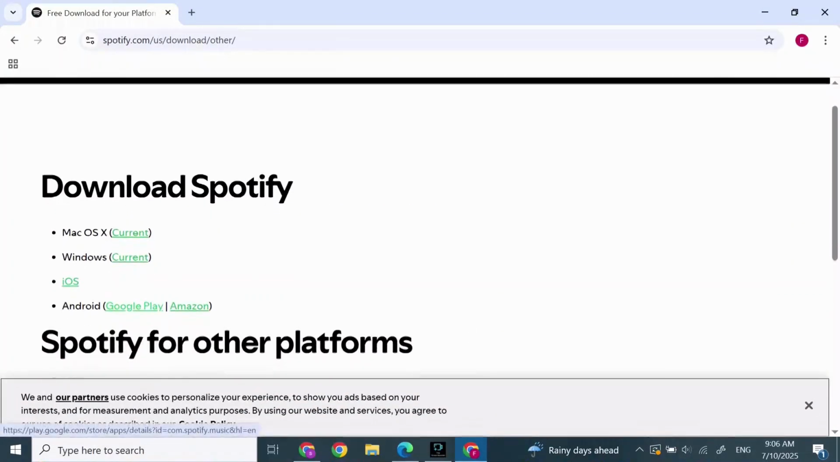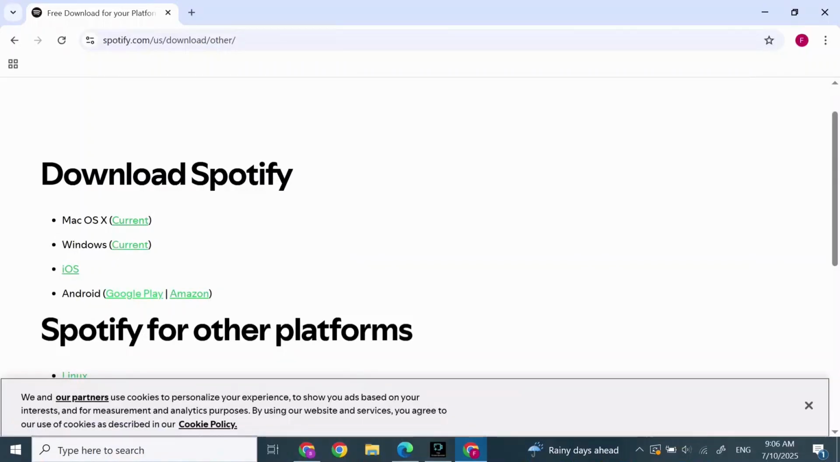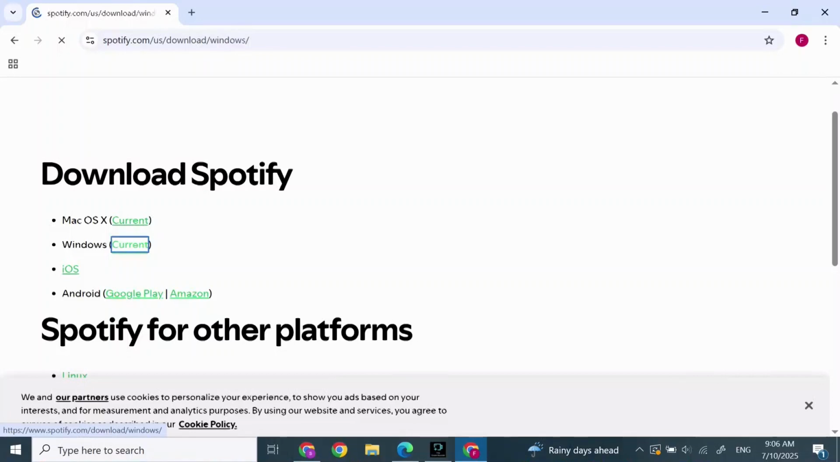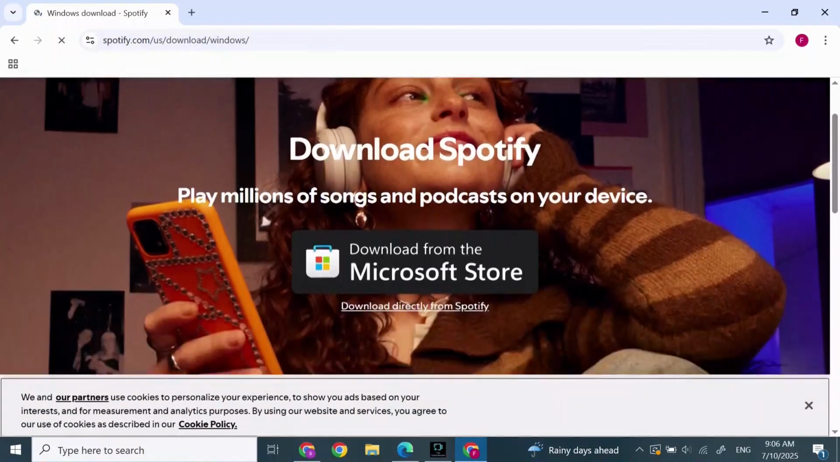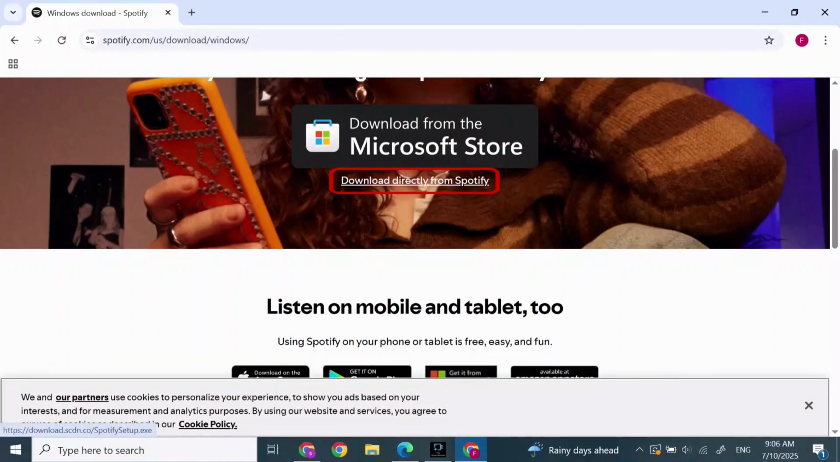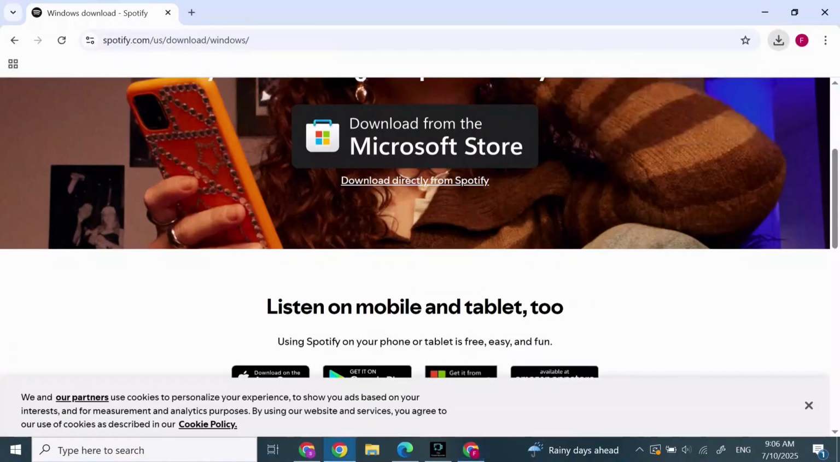In here, select Mac or Windows. I'm selecting Windows. After you do that, you will find two options: download from Microsoft Store or download directly from Spotify. Click on Download directly from Spotify.